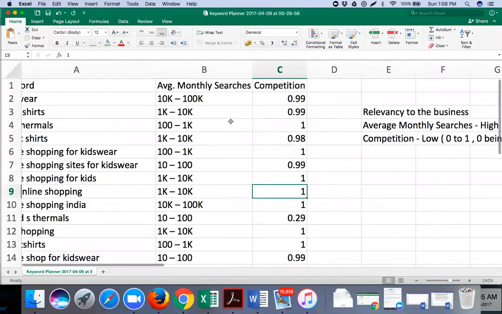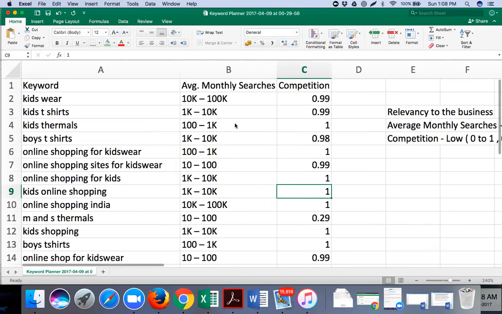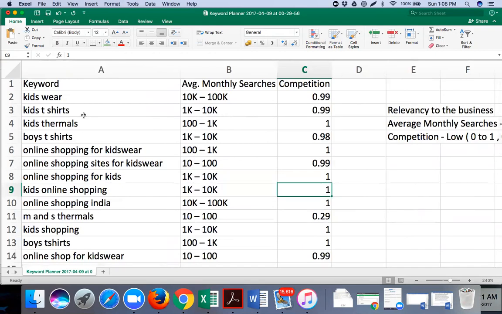In this example, I don't see even a single such keyword. All of the keywords over here are competitive, so you don't have a choice. You have to go with the ones which are more relevant and okay on both parameters. I've taken an example where we don't have much of a choice, because the competition for all the keywords I can see is 0.99, 0.98 and 1. That's the common pattern. The only keyword which has lower competition is 0.29, and its monthly searches are 10 to 100.